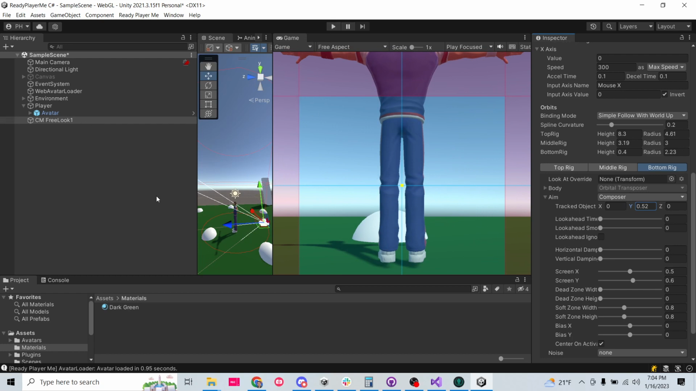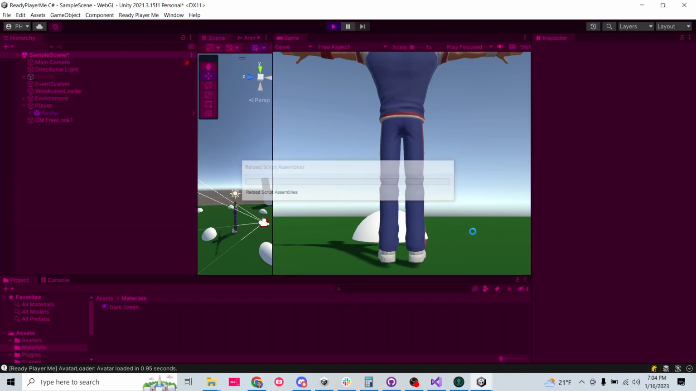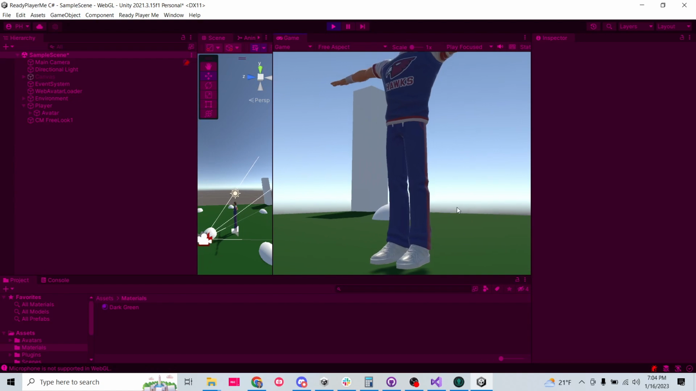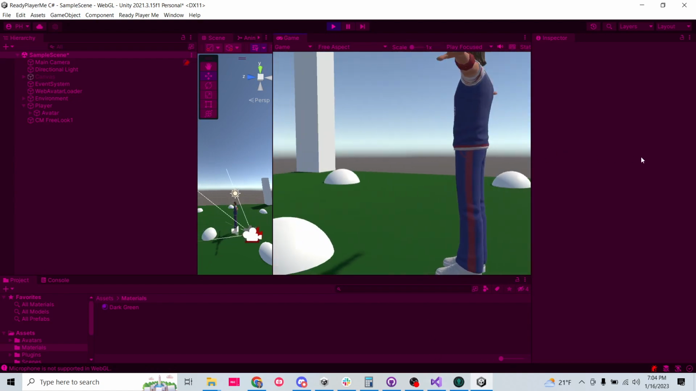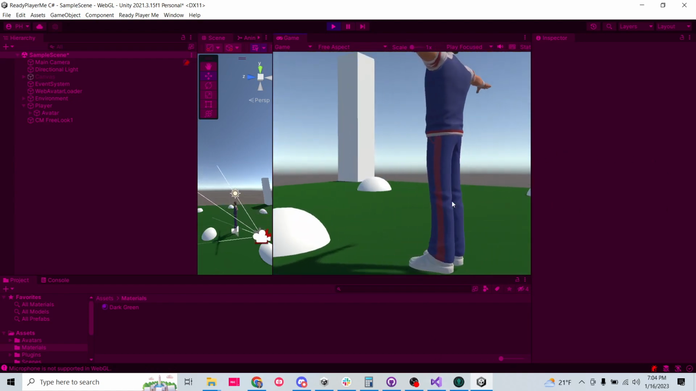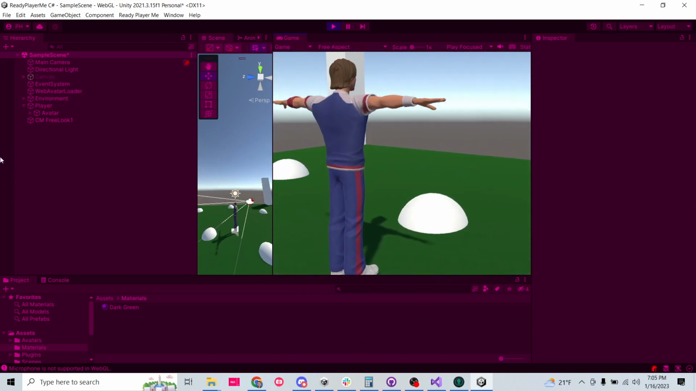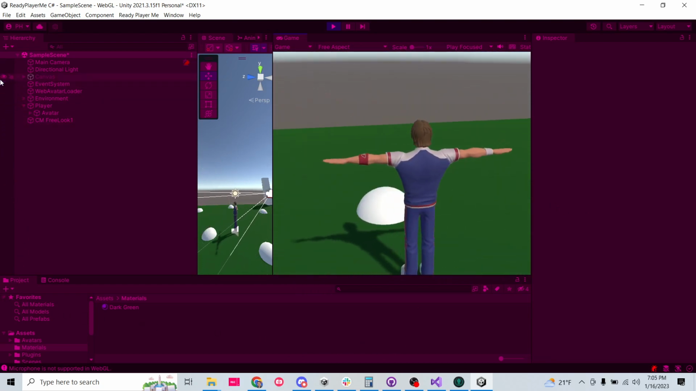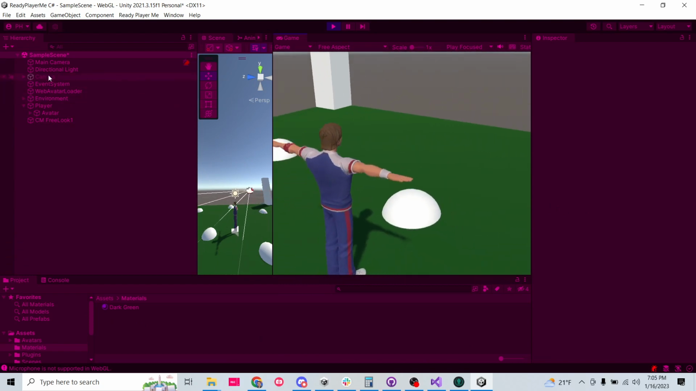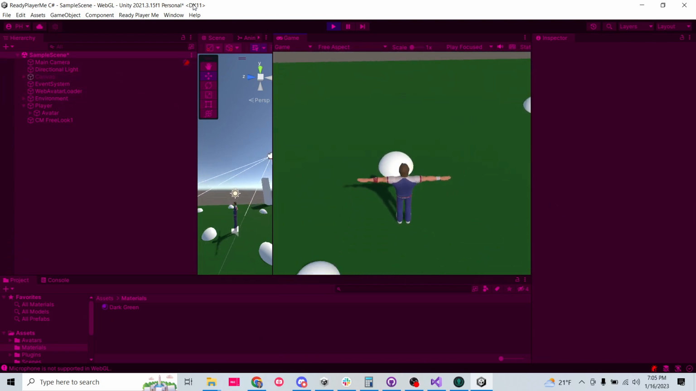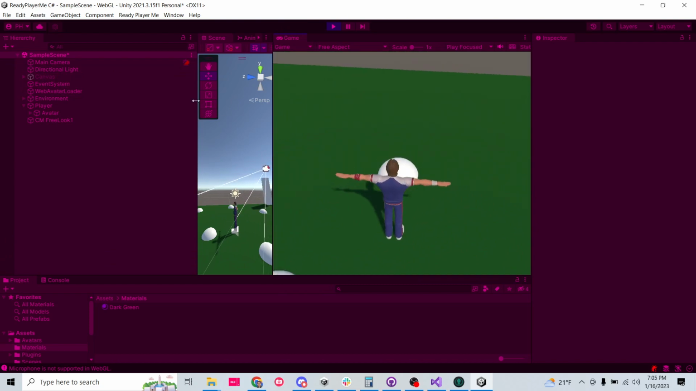So if we click off of that, and if we hit play, let's see how our mouse interacts. All right, so this is where we are so far. When we're down here, we're in the bottom rig. If I bring my mouse up, we start to get in the middle rig. And then if we bring the mouse even higher, now we're in the top rig.